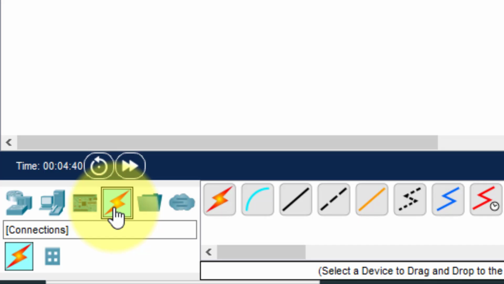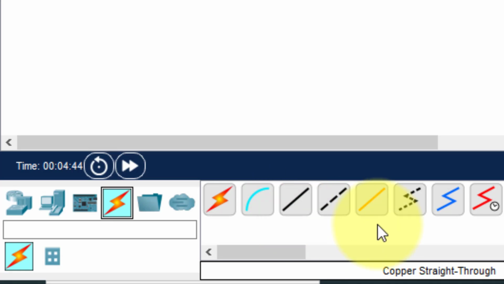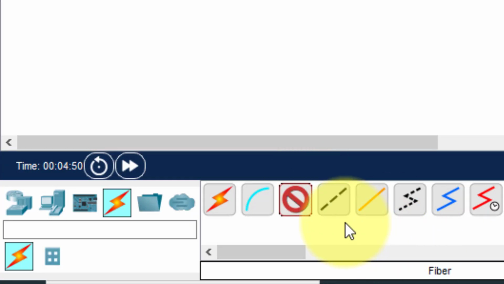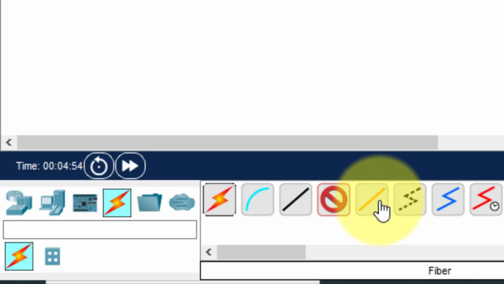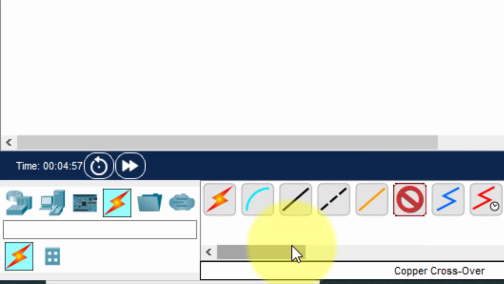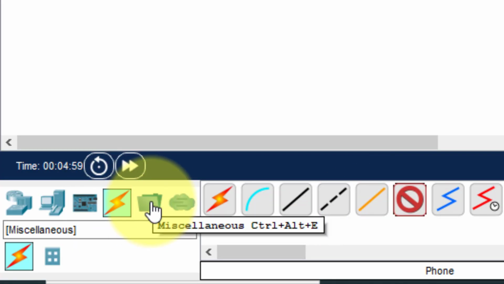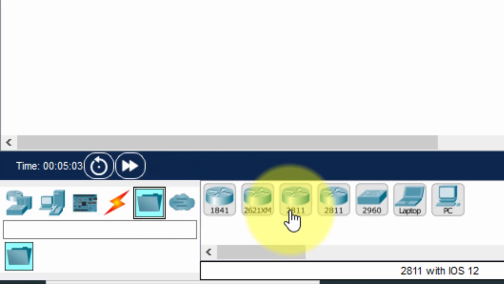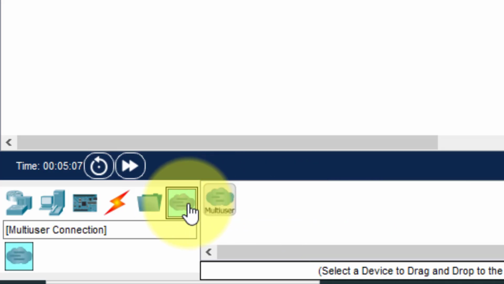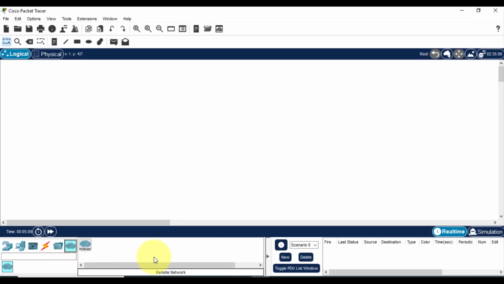When we click on the device type, we have the various connections, the various wires which are available. When we click here, we get the name: the fiber optic, then the copper crossover. We'll see which devices to connect with which wire. Then we can go on to the next component, miscellaneous. Here, whatever we are using again and again comes here, and then this is for multi-user connection.